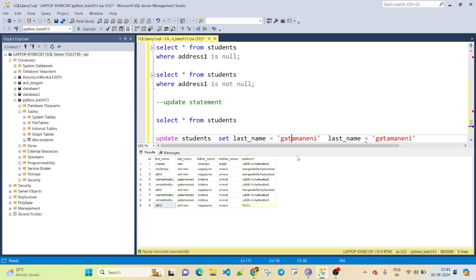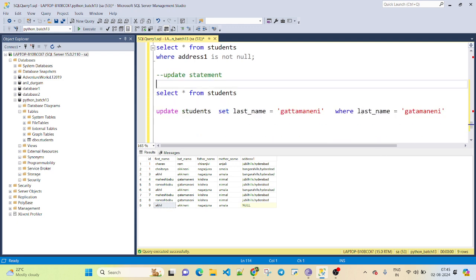Okay, one T is missing. Suppose the assumption is Gattamaneni, one T is missing. So set last name where that one. Okay, where last name is this one. So if I am updating this, how many records will update? So here 1, 2, 3, 4 records will update.